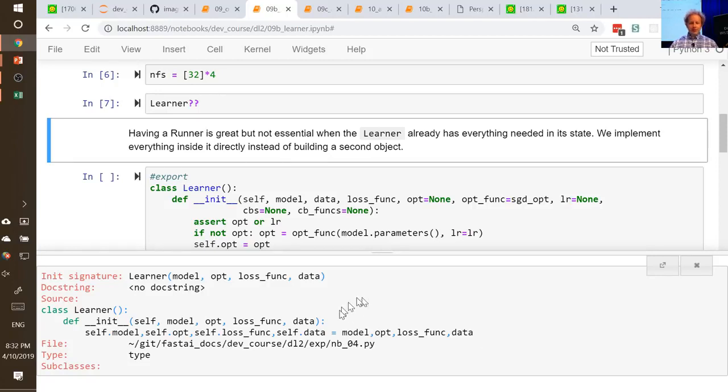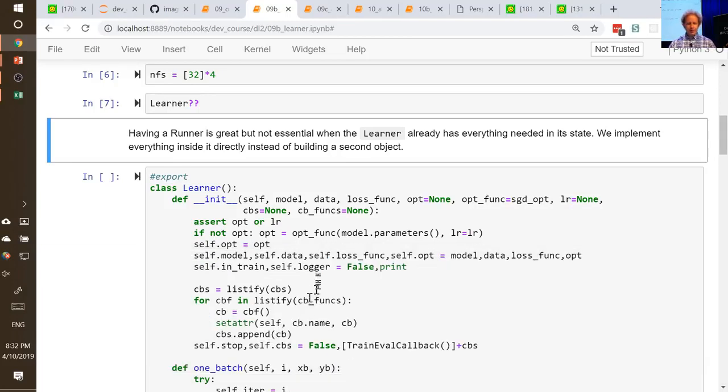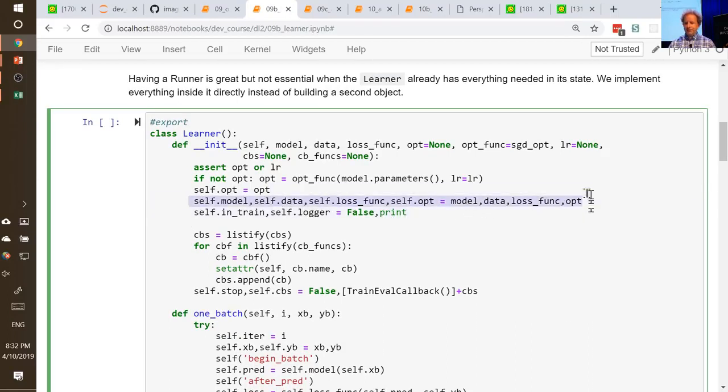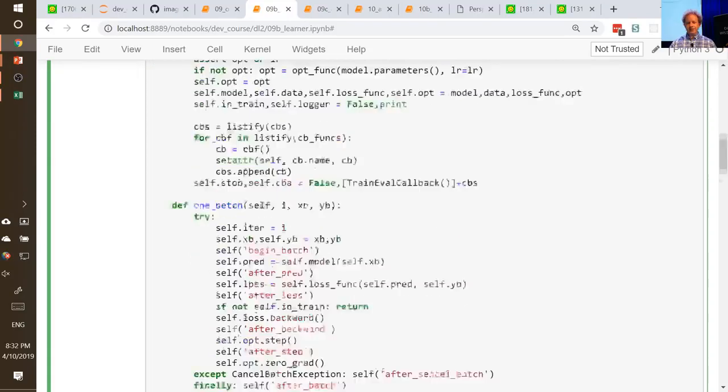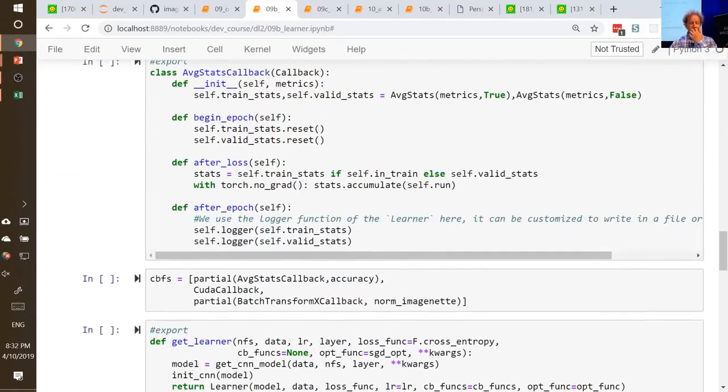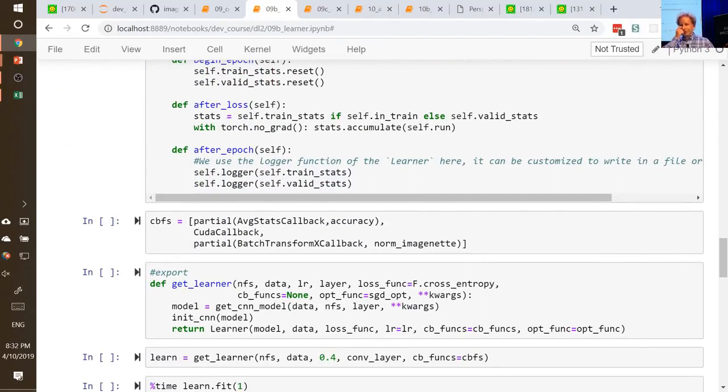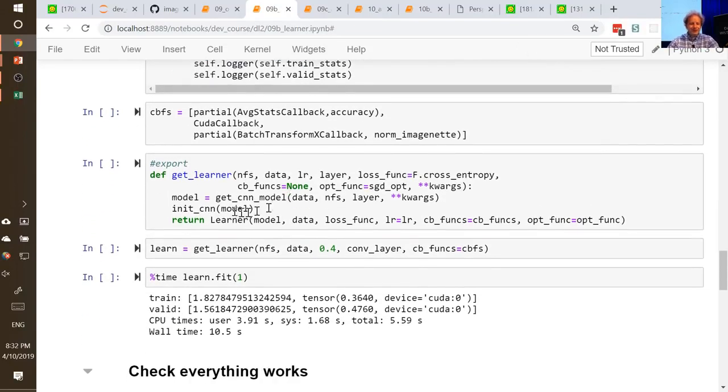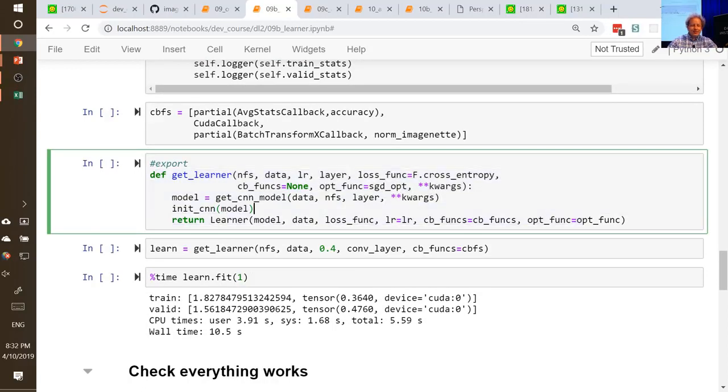So I took the Runner, I took that line of code, I copied it, and I pasted it just here. I then renamed Runner to Learner. I then found everything that said self.learn and removed the .learn, and I was done. And now there's no more Runner. It's one of those obvious refactorings that as soon as I did it, Sylvain was like, why didn't you do it that way in the first place? And I was like, why didn't you fix it that way in the first place? But now that we've done it, this is so much easier. There's no more get, learn, run. There's no more having to match these things together.